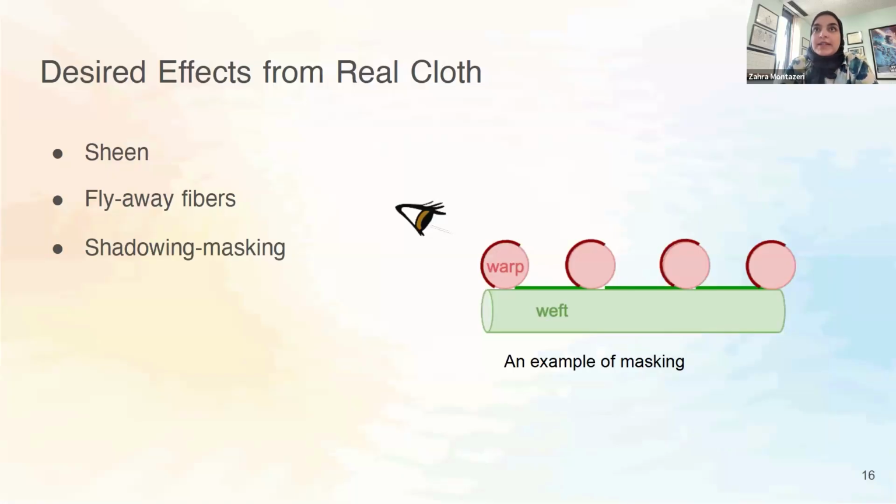And the other factor that is very important to make a cloth look like cloth is shadowing and masking. The reason it's challenging to capture is because imagine these are the yarns going vertically, and this is the horizontal one.